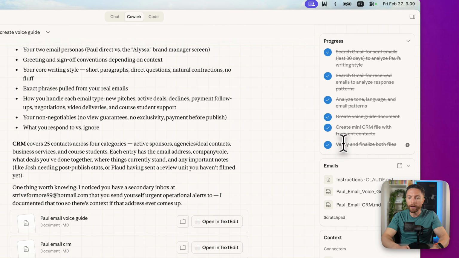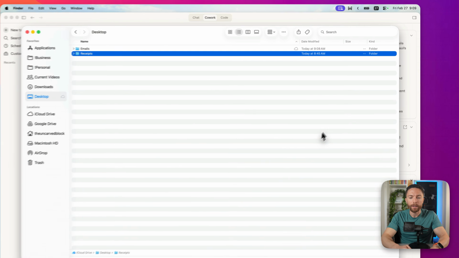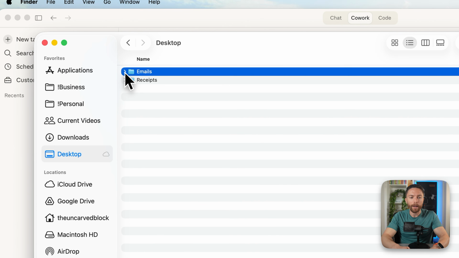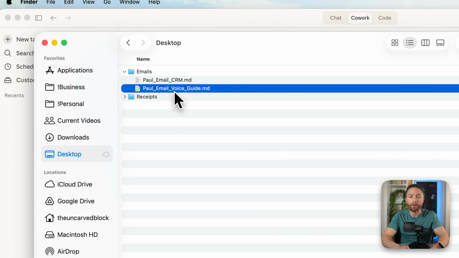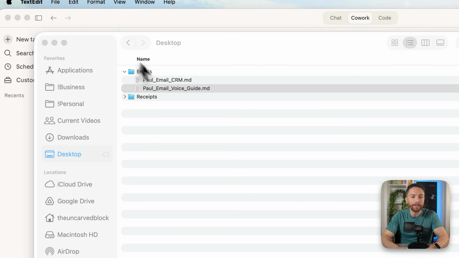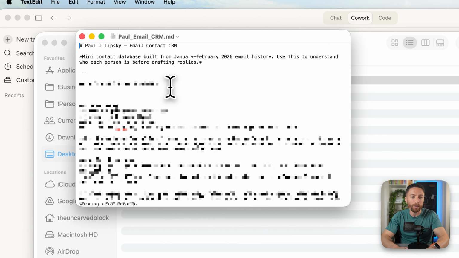We can of course look at the progress over here on the right, but let's just go directly to the folder and see what it created. So here's the new folder that it created for us. And opening this up, we see two different documents that it created. The first one is called Paul Email Voice Guide. So this shows exactly how I reply to all of my emails and my tone of voice and styling. And the next file shows my mini CRM, as I called it, which has all of my most frequently contacted contacts and our relationship and what we've worked on in the past.